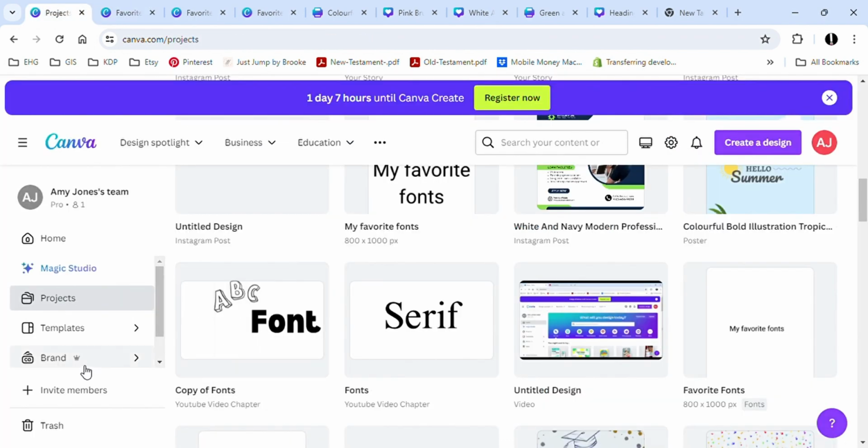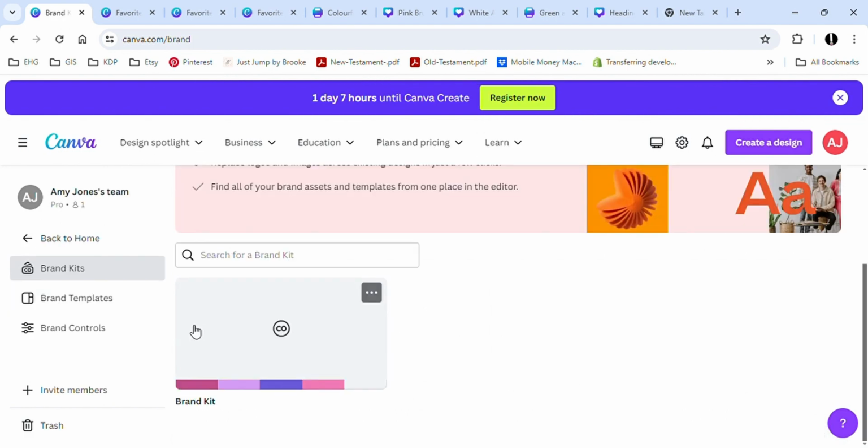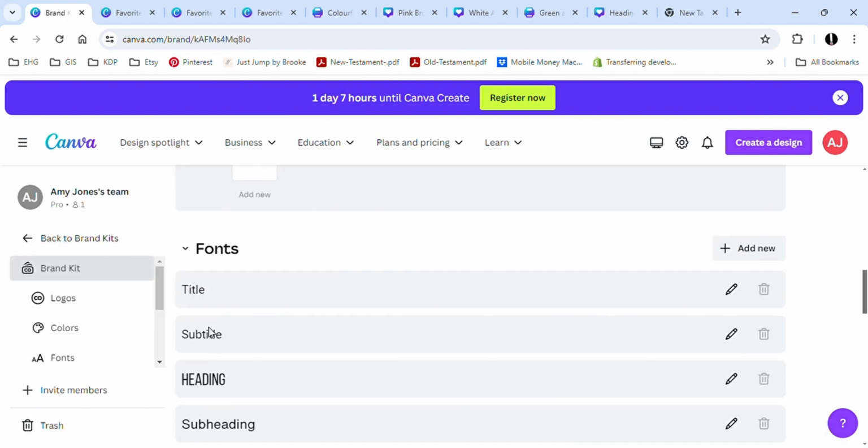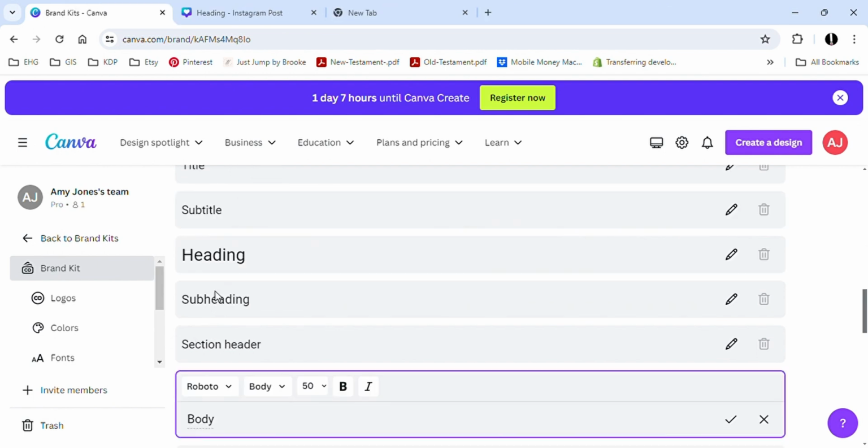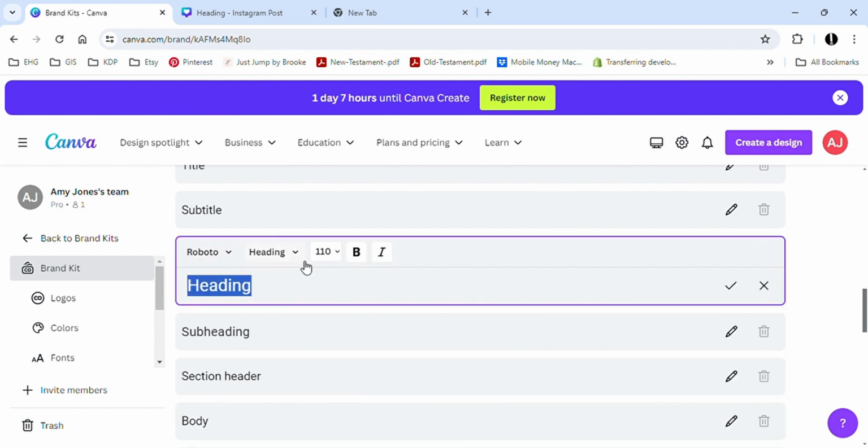Now the other way involves Pro version, and that is Brand Kit. Anytime you see this crown, that means it's Pro. So if you click on Brand Kit, you can choose the font you want to use. Now most documents have a heading, a subheading, and body, especially web documents if you're doing a website. So we're going to click on Heading and choose the font that we want.